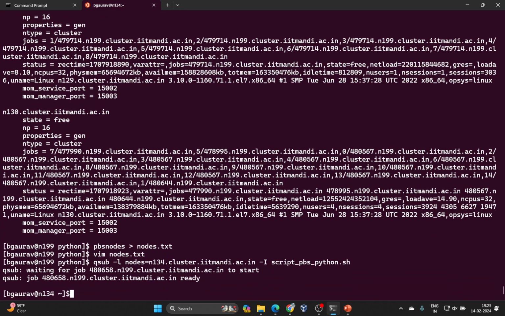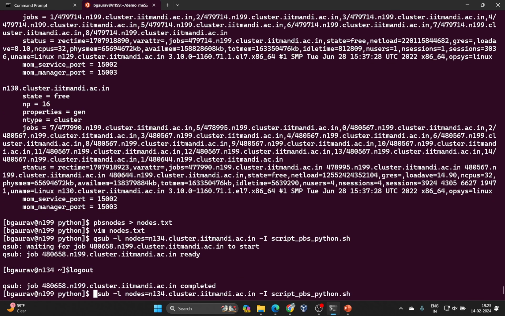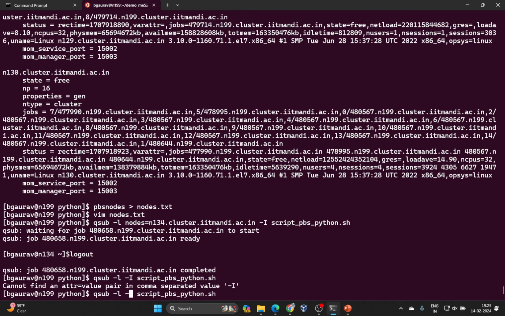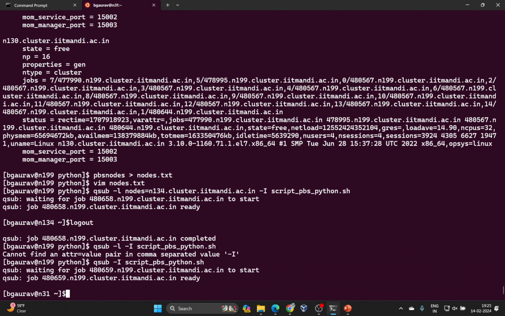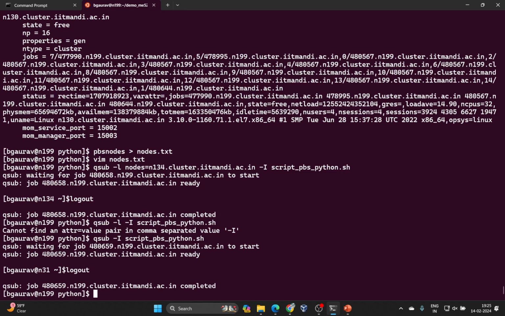So it goes to N134. Okay, so I have decided which node I want to send the job to. I can come out, change this back, or remove it, and then it will go by default to whichever node takes precedence. N31 is somewhere where it's going every time, because it may be available for a long time. Any questions?